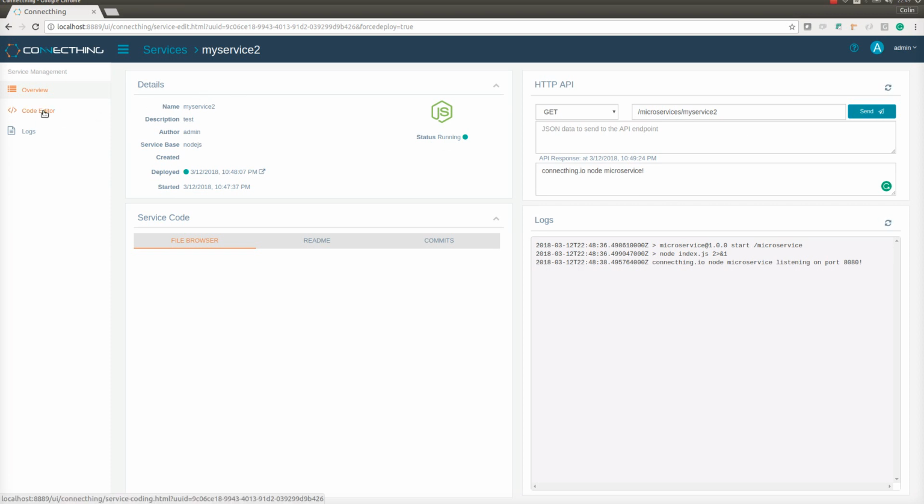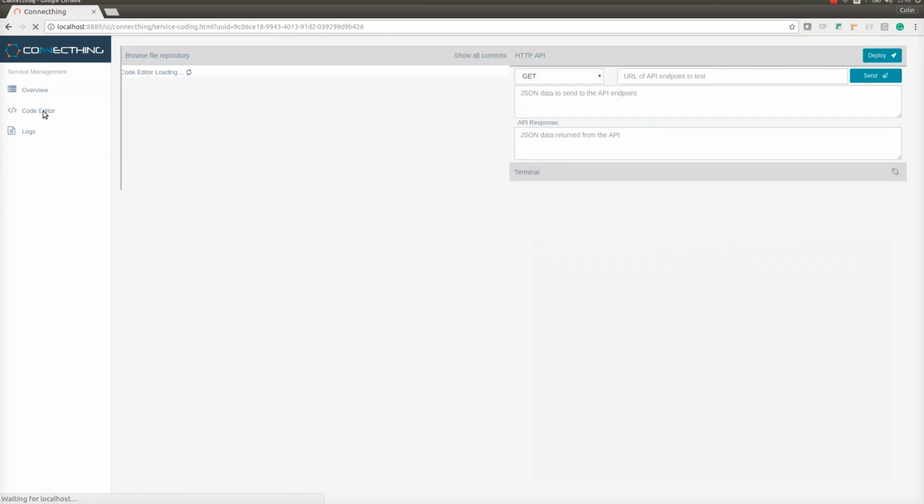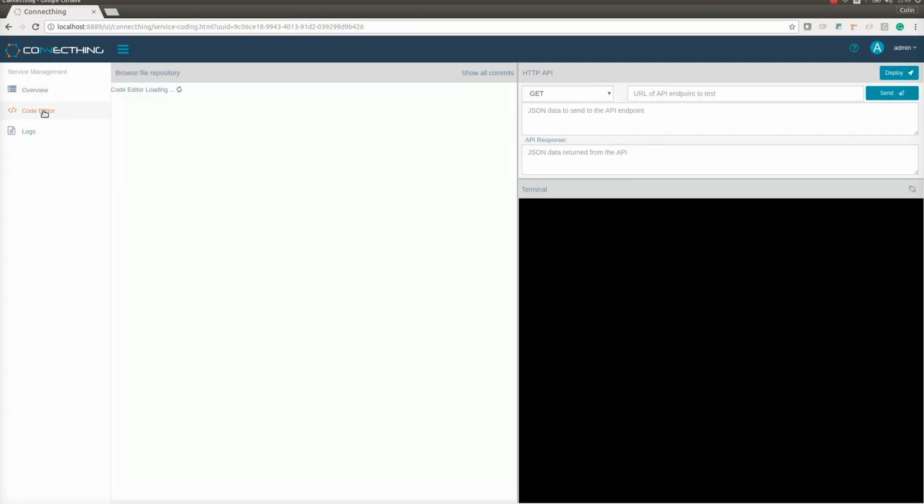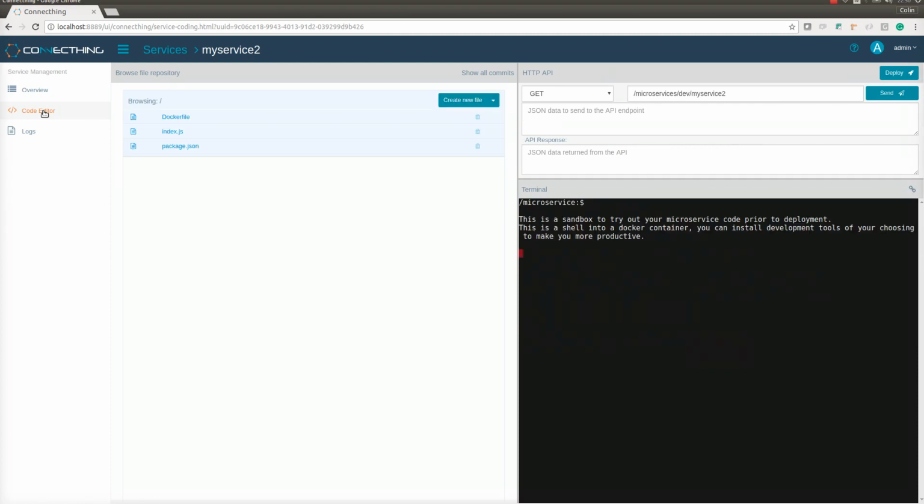So now let's go over to the code editor. First off, it shows us the source files of our microservice. Here it's very minimal. We have the Docker file, which describes how the platform produces a Docker image from the source code, an index.js file, which is simply a little bit of Express to produce some API endpoints, and a package.json where we put in our dependencies.